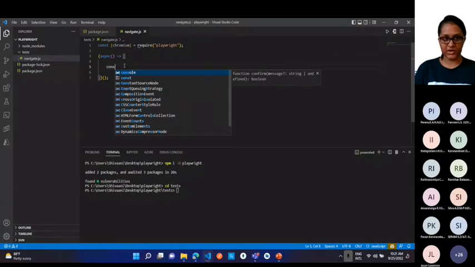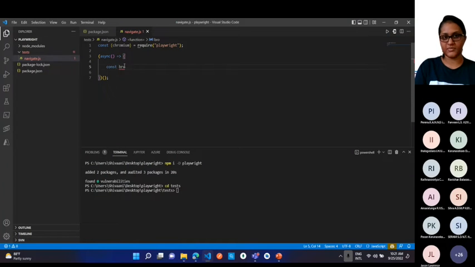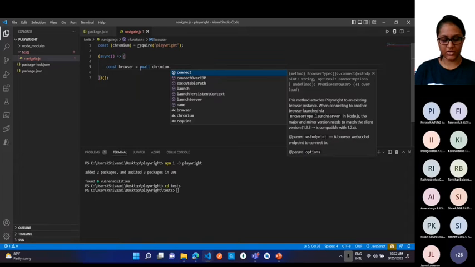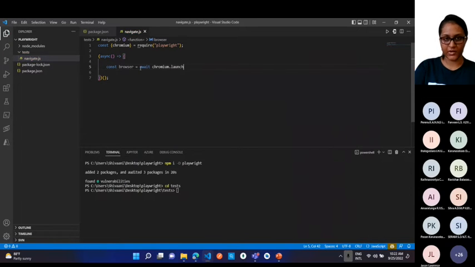So first I'm creating a browser constant. Why do I want to create it? I will tell you why. Okay, browser. So here, first I want to launch the Chrome browser. For that, I can use a method, launch. So after launching, I'm saving it in a constant, so I can perform several tasks with that.